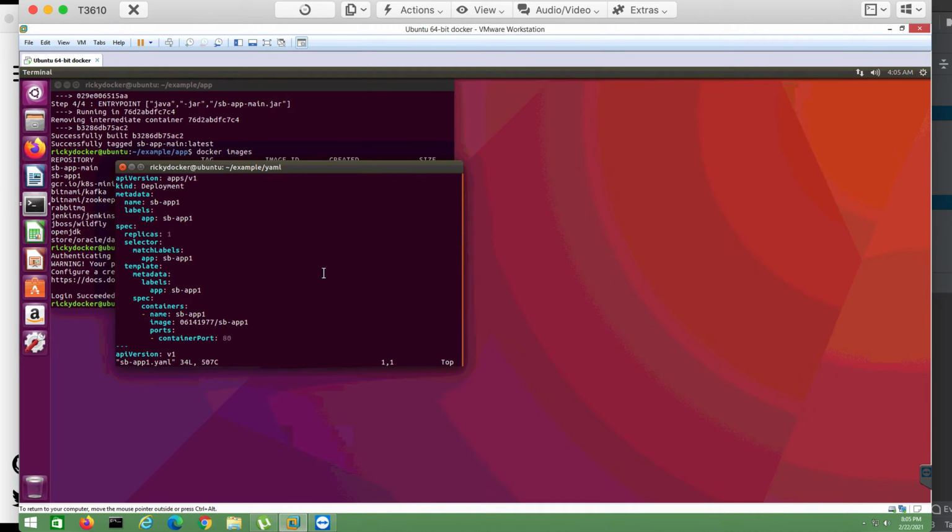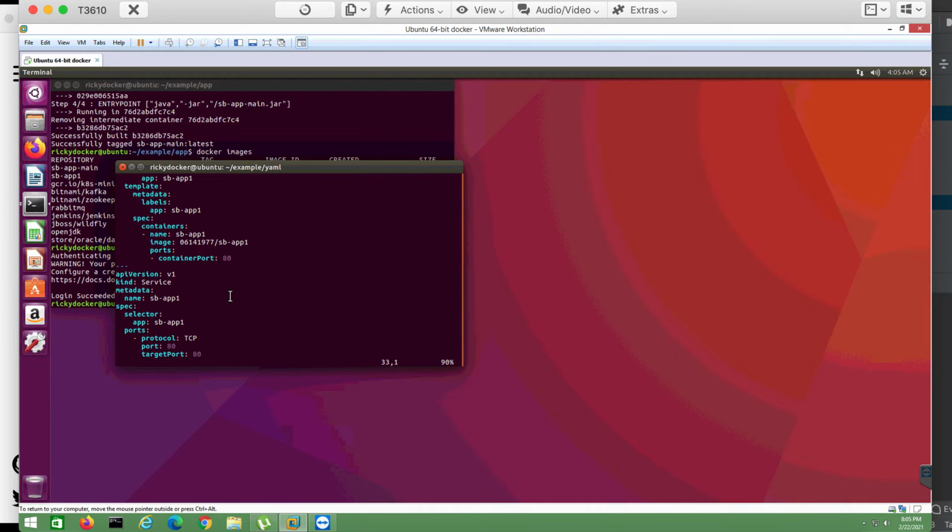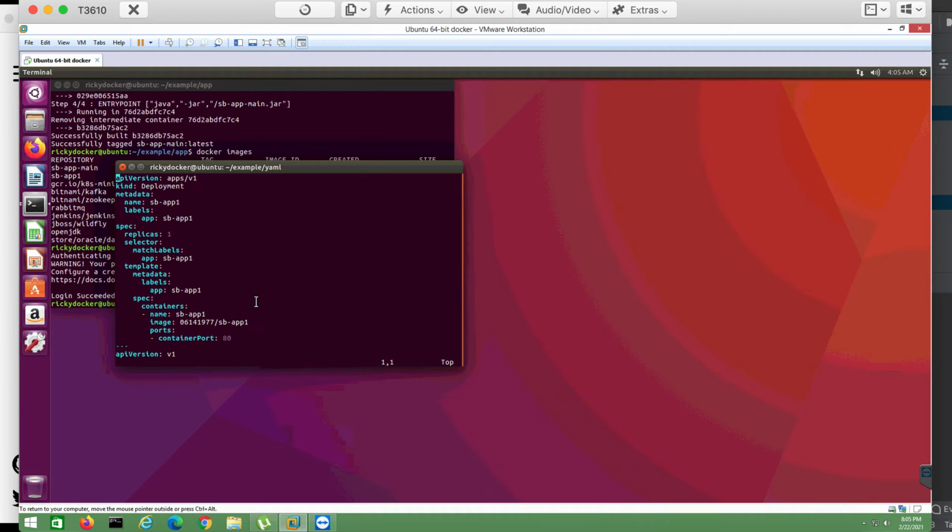It's actually the same. The only, yeah, of course, there is a deployment and service kind, right? Then we just change the name based on the name of the Spring Boot app, right? It's the same thing. The image we download from Docker Hub, so we need to mention here the Docker Hub account and the Docker image name, right?